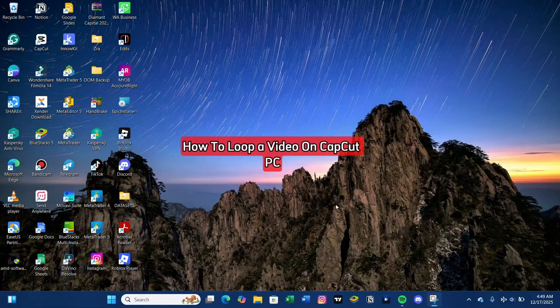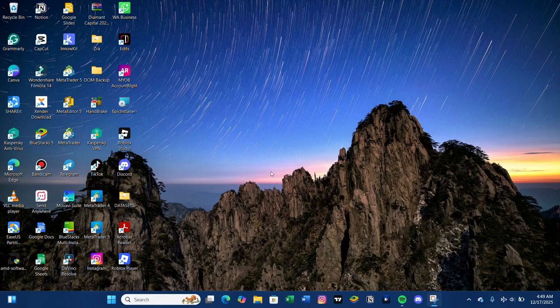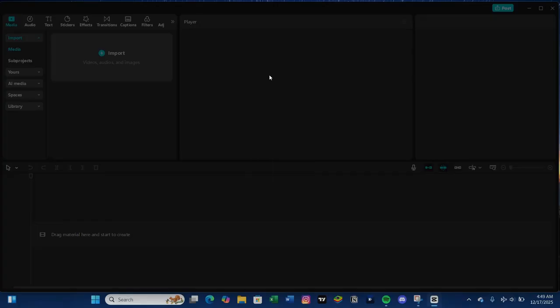Hey guys, in this video, I'm going to show you how to loop a video in CapCut on your PC, so it actually plays repeatedly without any gaps. So first, simply open CapCut and input the video you want to loop.